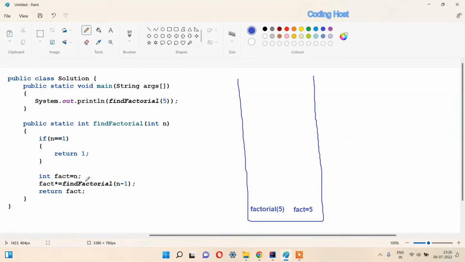So I will write line numbers here: this is line number 1, 2 and 3. For this if statement I will not write any line number, because this if statement will only get executed at the last. So when the value of n is 5, this first line has executed. We have stored the current value of n in the fact variable. Then the second line will execute, and when it executes, we will call this method again for the value of n minus 1.